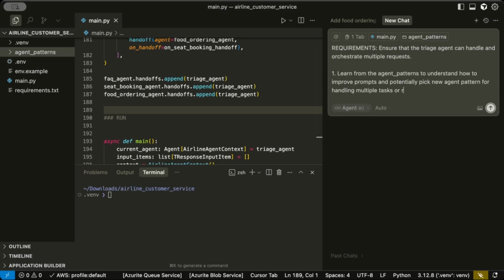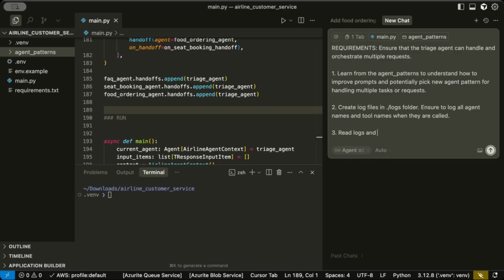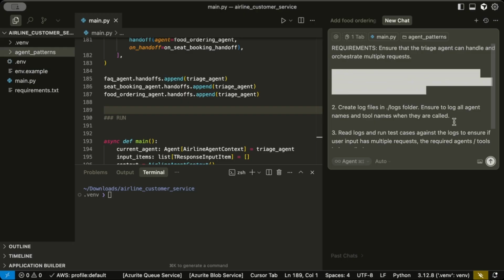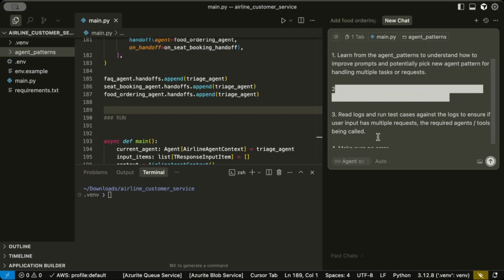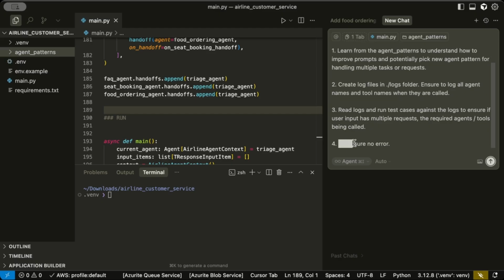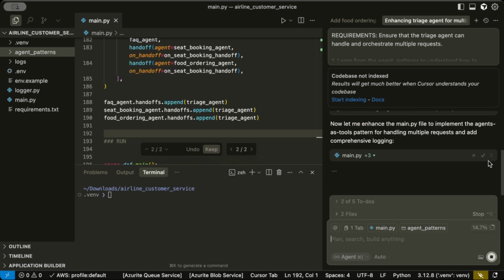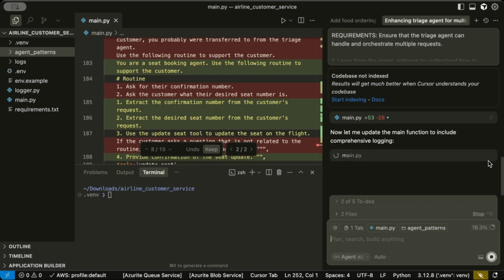I'm gonna type really fast here with 4 requirements. So for the first one, we say learn from the example, write the logs, run the test based on the logs, and make sure to check for the Python syntax so there's no error. So let's run this. You may have to babysit through this entire process because the AI may prompt you to approve a certain command line.